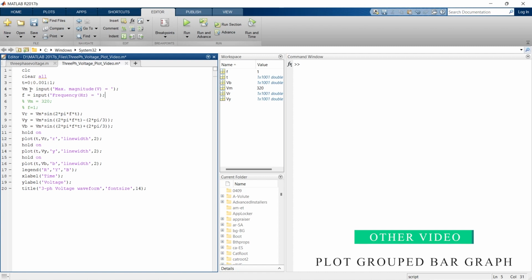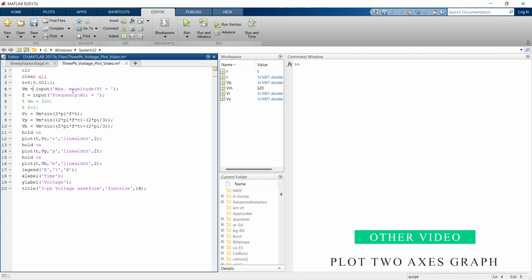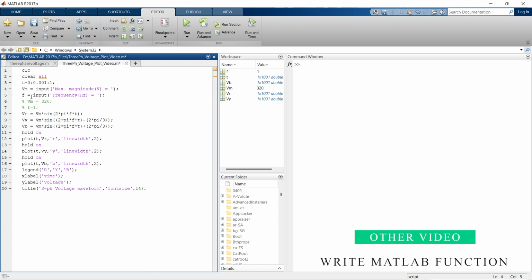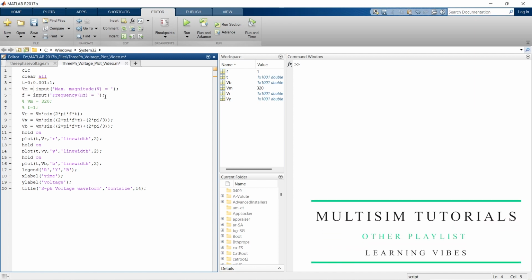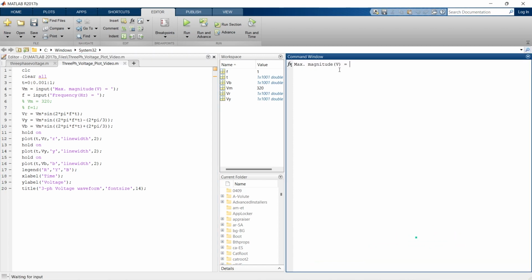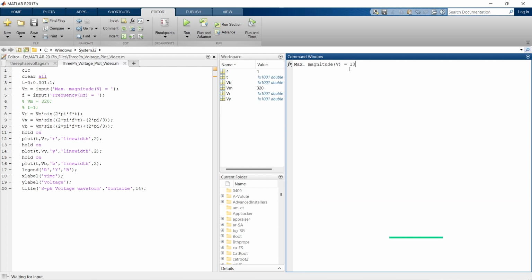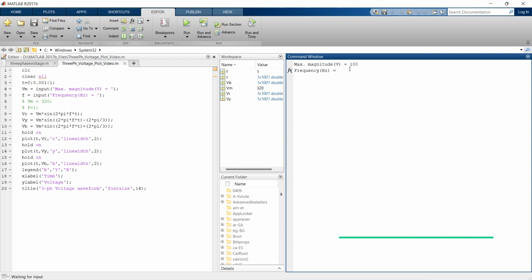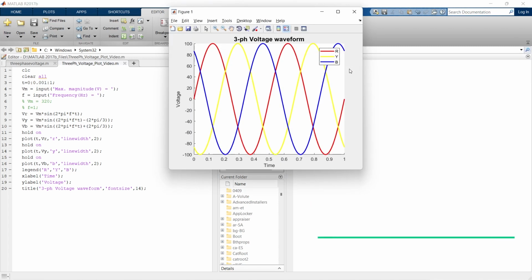So there we go. Vm is equal to input, in brackets, maximum magnitude is equal to this much. Frequency f is equal to input, in brackets, frequency is in hertz and this much. And now when we run this thing, first it will ask for what is the maximum magnitude that you want to keep for voltage. For example, let me take it 100, press enter, and then go for frequency. For example, I want to keep frequency 2, press enter, and there we go.